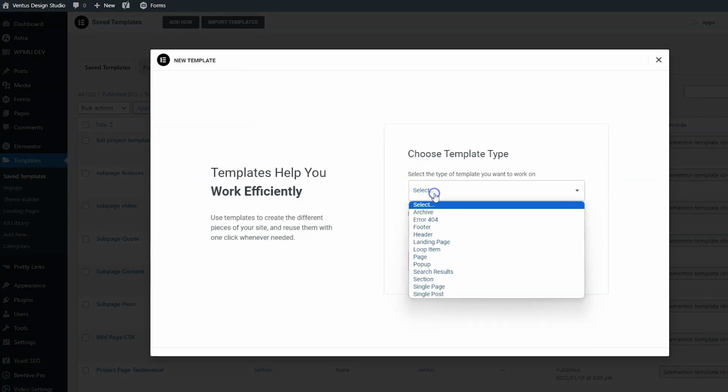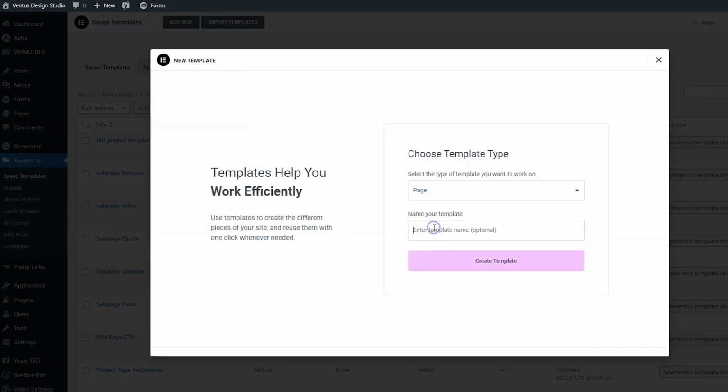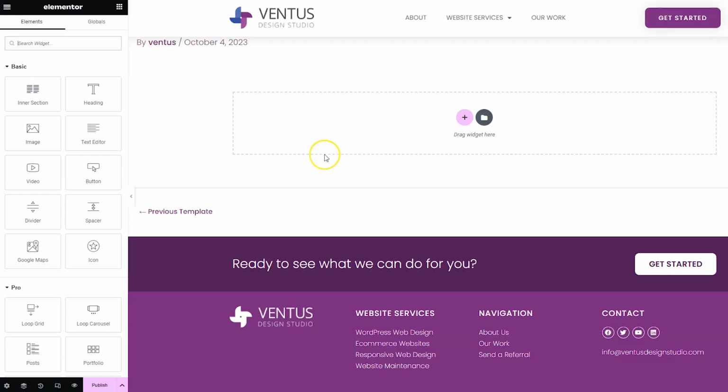And for type of template, we are going to put Page. And then to name the template, we are going to put Maintenance Mode. And then click Create Template. And now it's time to build the page.